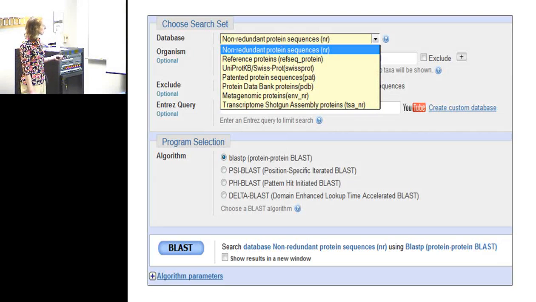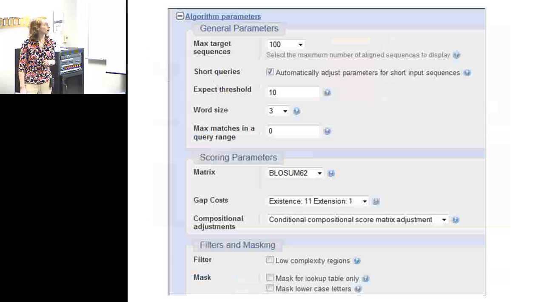Down at the bottom, to the right of the BLAST button, there's an option to check a box so that your results will show up in a new window. This is always advisable so that you don't lose your search screen and you don't accidentally click out of your results and then lose everything. Before you click the BLAST button, you may want to look at the algorithm parameters, which are at the bottom of the screen. If you expand that, you get this window.